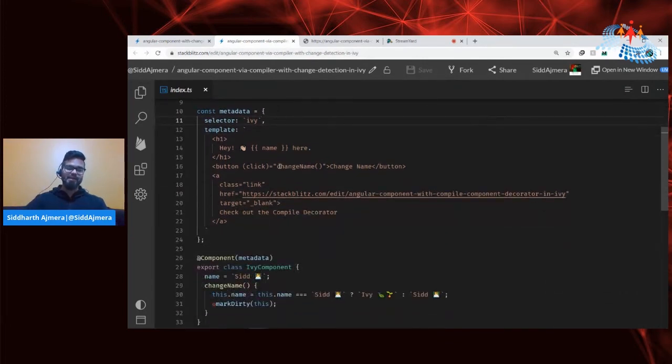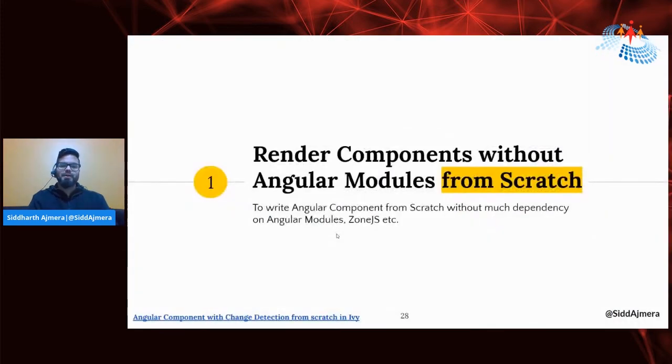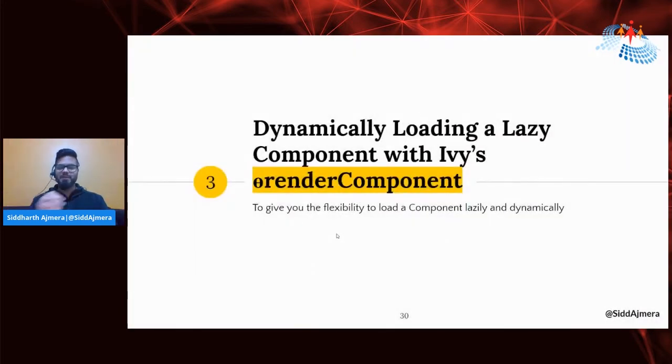So now with that, I can just write my Angular component the way I'm used to writing it, and then I can just supply that IV component class to the compile component IV instruction, and also pass it some metadata, and then it will automatically attach those two static fields that are required for the Angular runtime in order to render that component and detect changes on that component class at runtime. And then once it attaches those two static fields, I can simply add it to the render component IV instruction. Great. Now these are the two examples that we have seen.